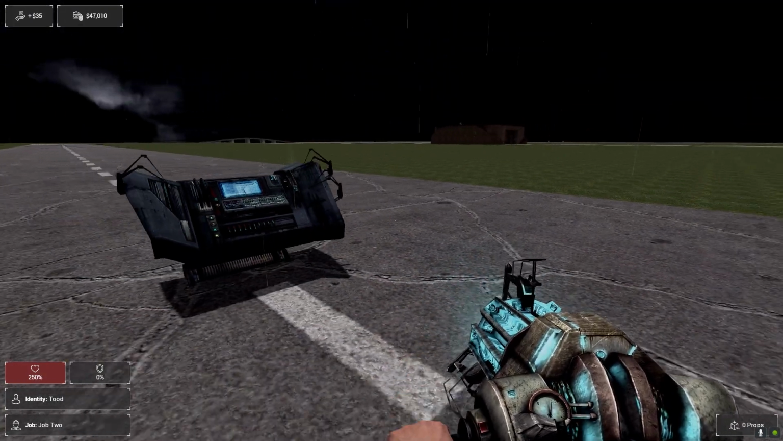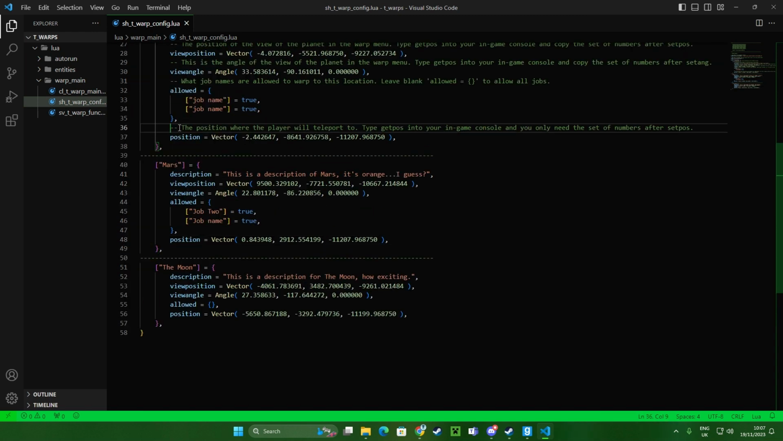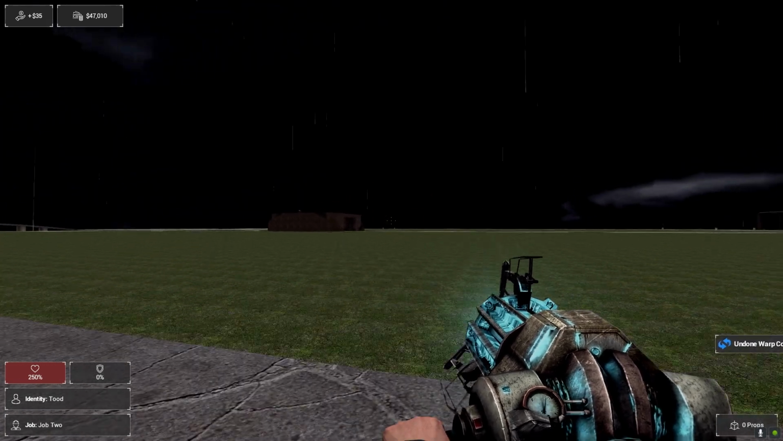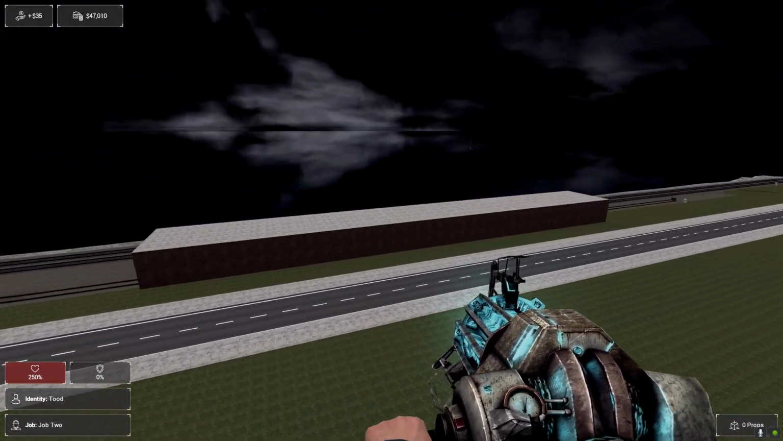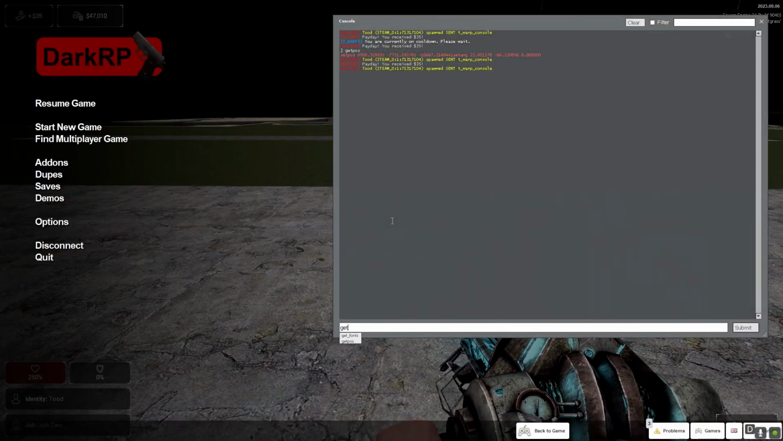Perfect. So next on the list we have the last option here, which is the position. Left a comment, the position where the player teleports to. Right, type get pause into your in-game console and you only need the set of numbers after set pause. So let's set up a new warp here. So let's do it over on this little platform here. So you simply type in get pause, copy first set after set pause but before set ang, hop in here.